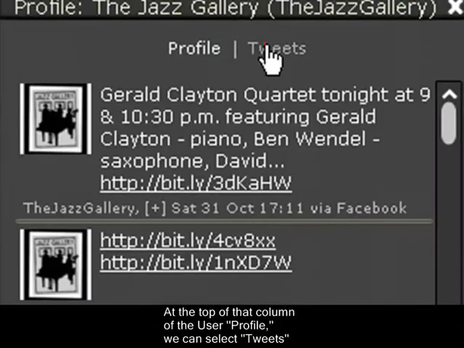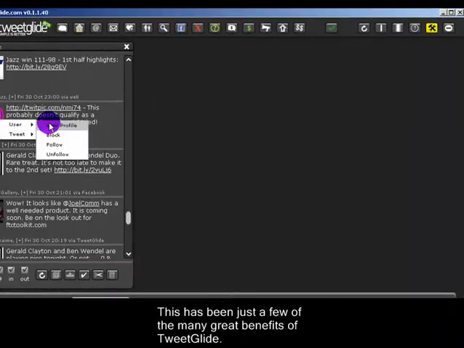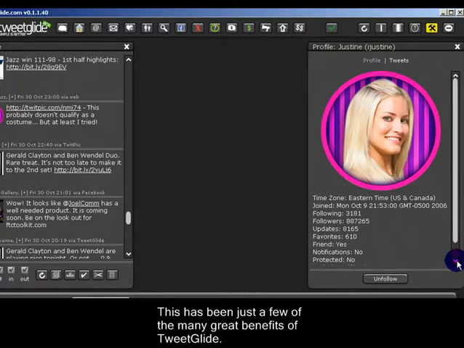At the top of that column of the user profile, we can select tweets and read all of the tweets of that user. This has been just a few of the many great benefits of TweetGlide.